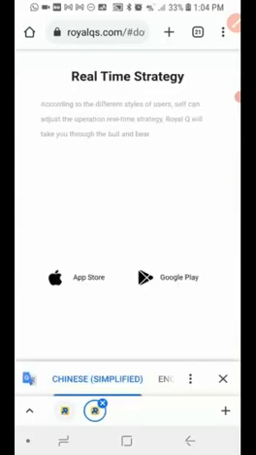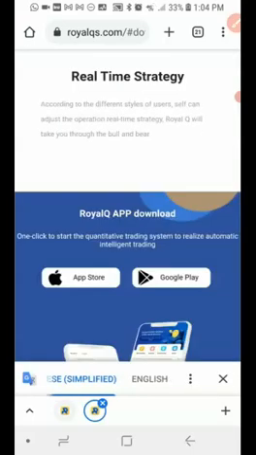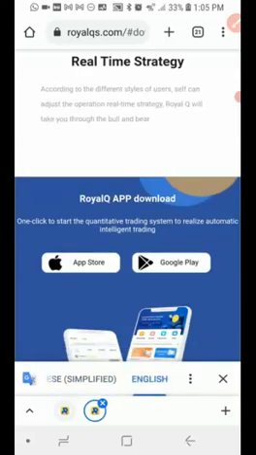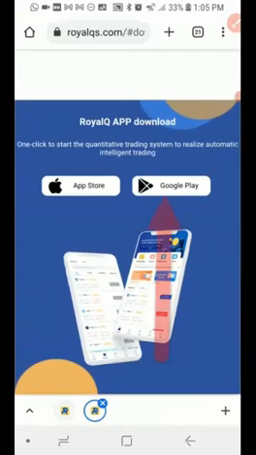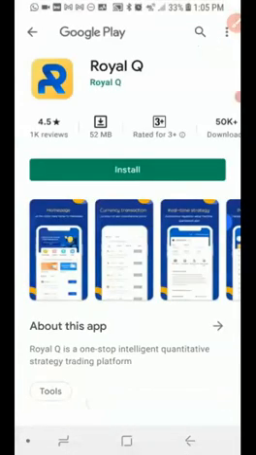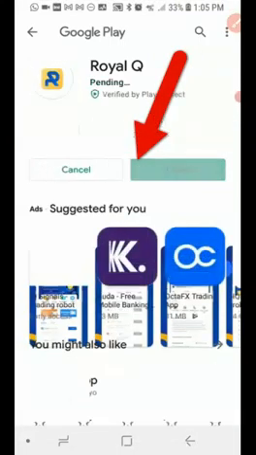So successfully registered. All right, so what you want to do now is change the language to English. Okay, so after that, you need to download the app. I'm using an Android phone, so I'm going to click on Google Play to download the app. All right, now you want to install it.